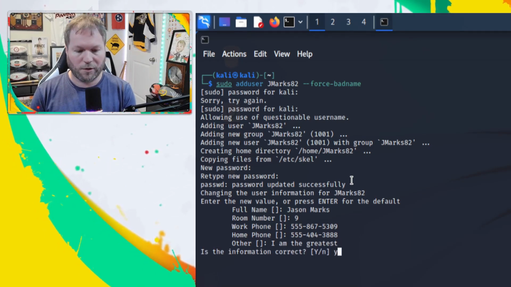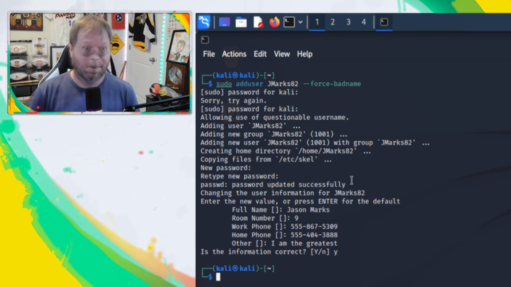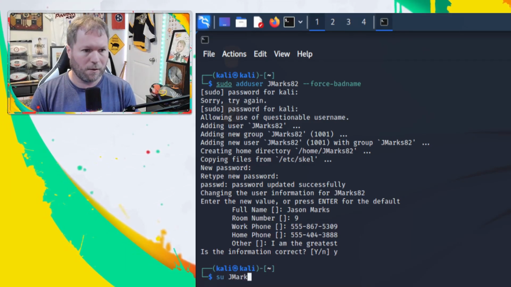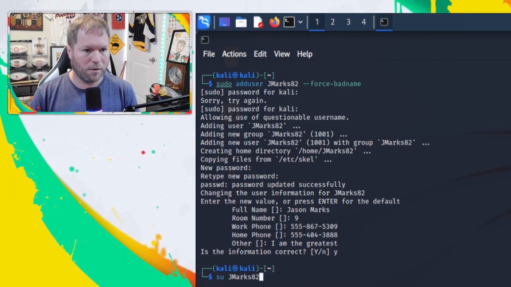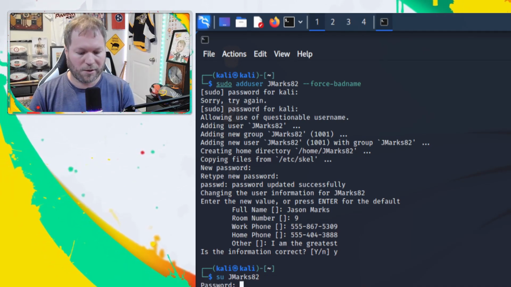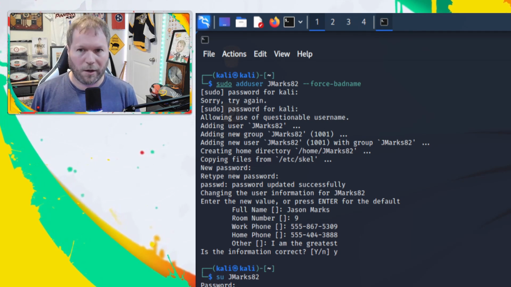And is the information correct? Yes, it is. And there we go. The thing that we want to do is switch over to the user. So su jmarks82, password JRM1982, and there we are. We are now logged in through the Kali machine.